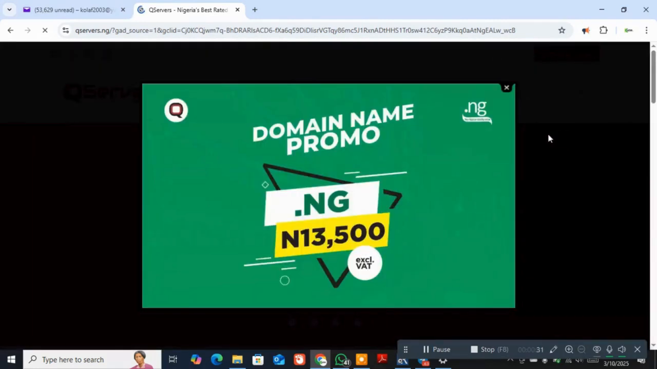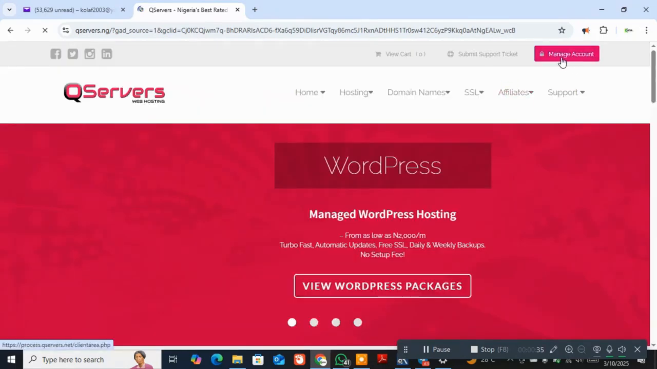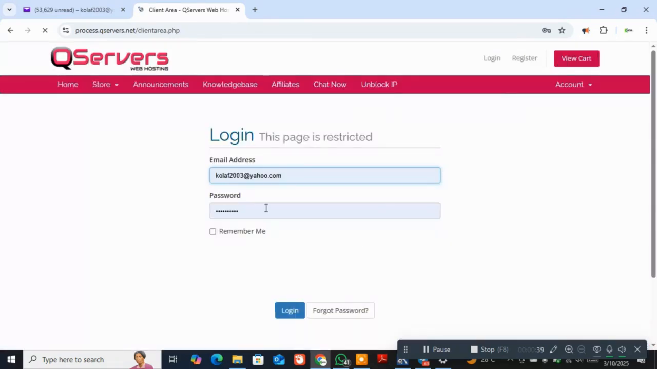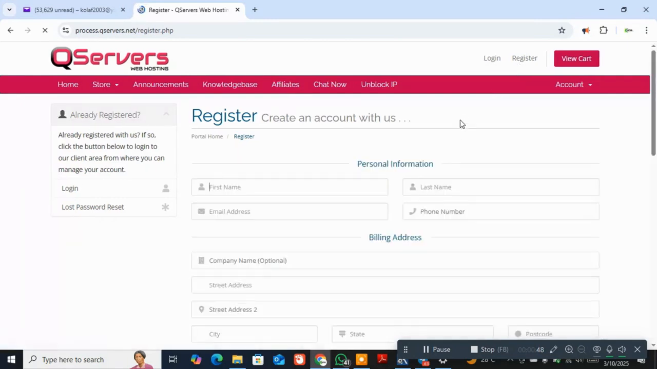They're into web hosting, as we discussed during the orientation class. You can create an account, and you can see manage account. I already have an account, so this is my login area, but this is the register. So you go to register, then you put in your details.